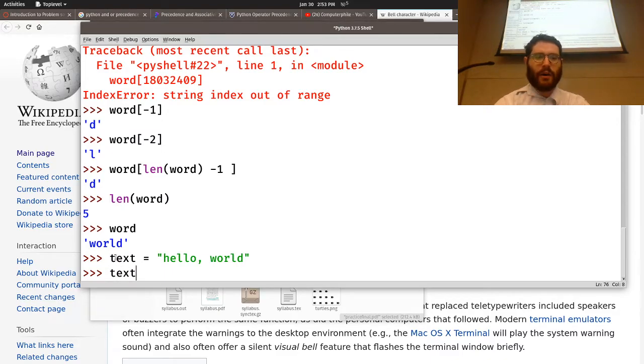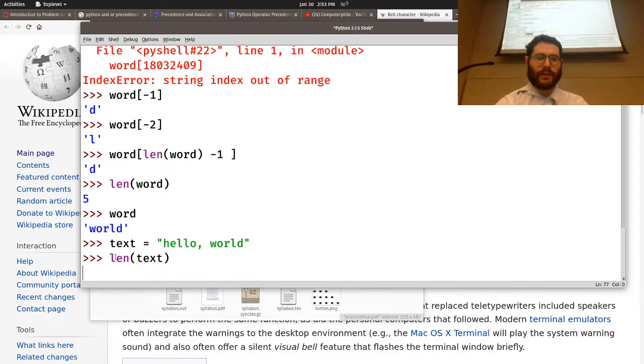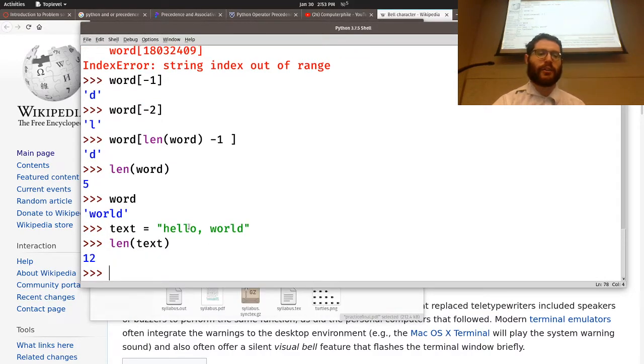We can print the length of the text, and it gives me 12. Now you'll notice that there's only 10 letters, hello and world. But it gives us 12, and that's because we've got a comma and a space. It's not giving us the number of letters. It's giving us the number of characters, the number of keystrokes that were actually typed in to produce this. Make sense? Okay.